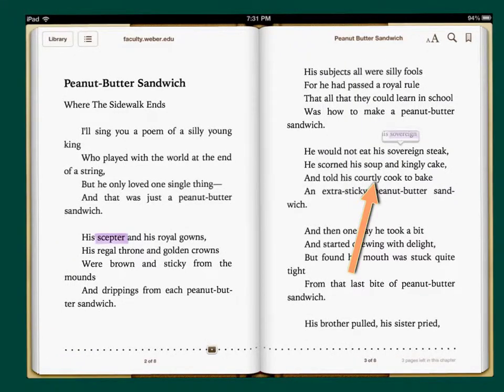The first tool we are going to use is the highlight tool. To highlight a word, you put your finger on the word and drag it to the right. You should see a speech bubble come up with your word highlighted. If you pick up your finger, you should be able to see the word highlighted, as you do over here with the word scepter. You may turn to slide 3.